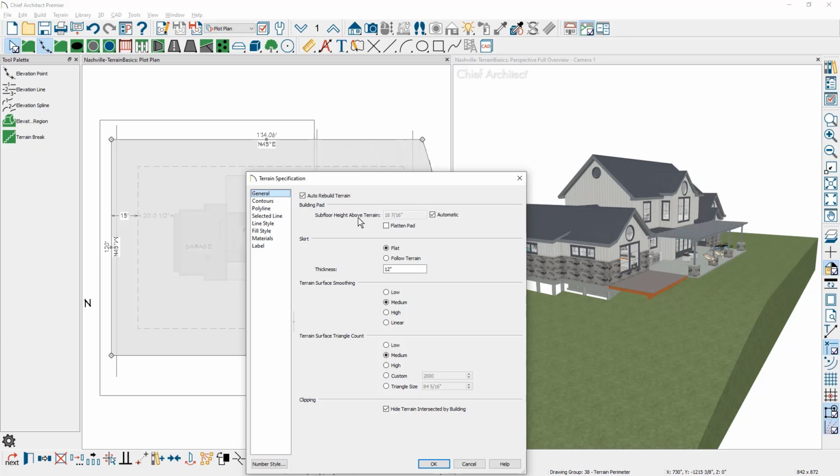You notice that the subfloor has a setting. Currently it's automatic. If you want to turn off the automatic and adjust it, in this case this is being built as a slab, you can adjust the subfloor height. There is information about the skirt, which is the thickness of the terrain, and the surface smoothing, triangle count, and several other settings that you can find out about in our help file.